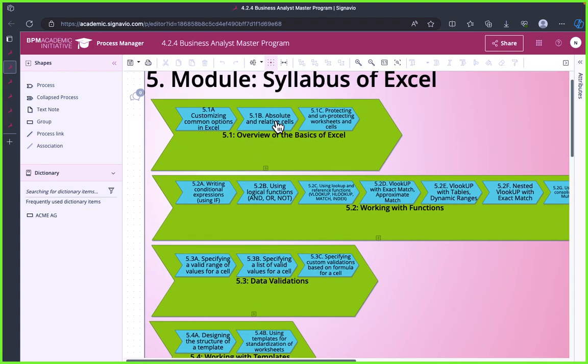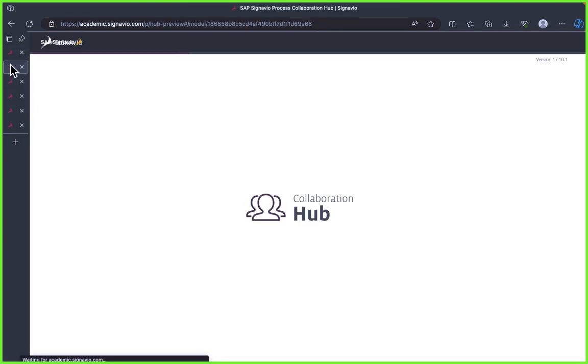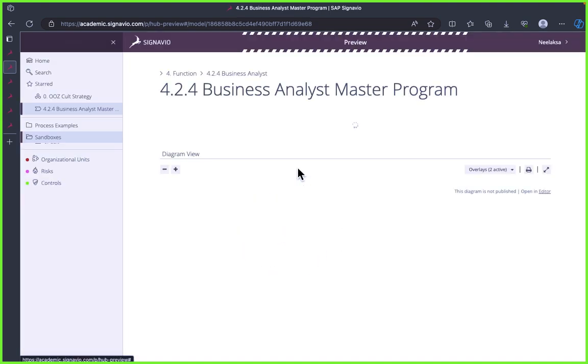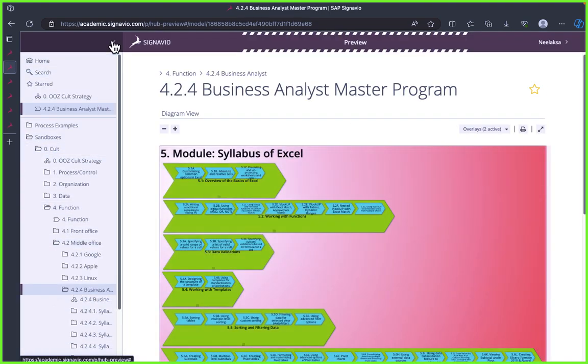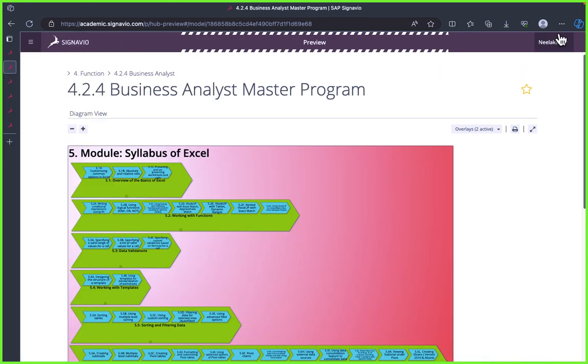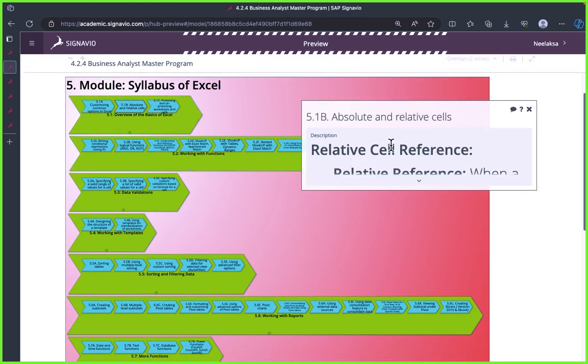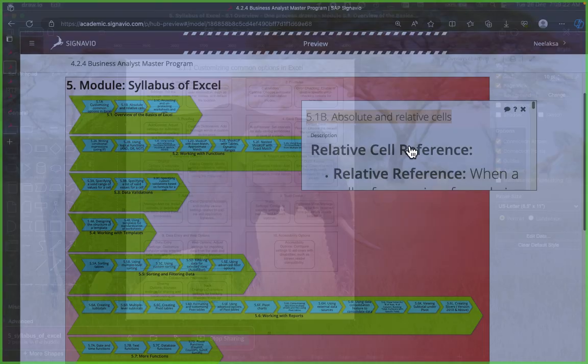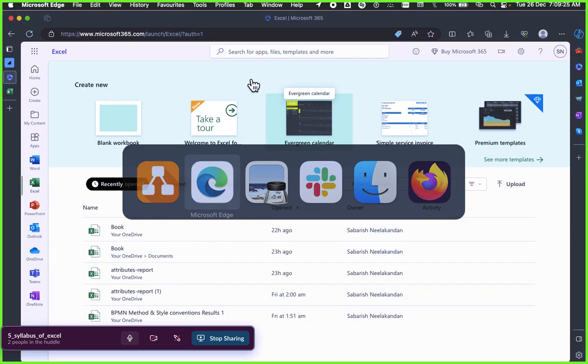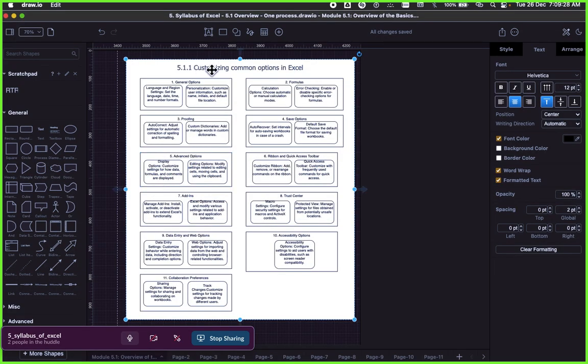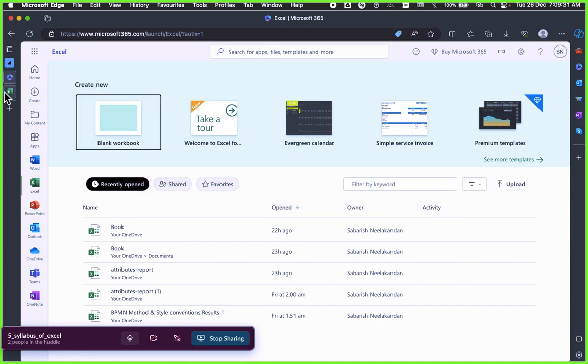So we'll see about absolute and relative cells. Customizing the common options.